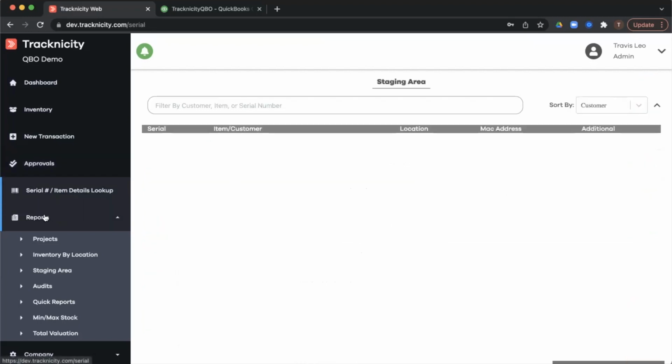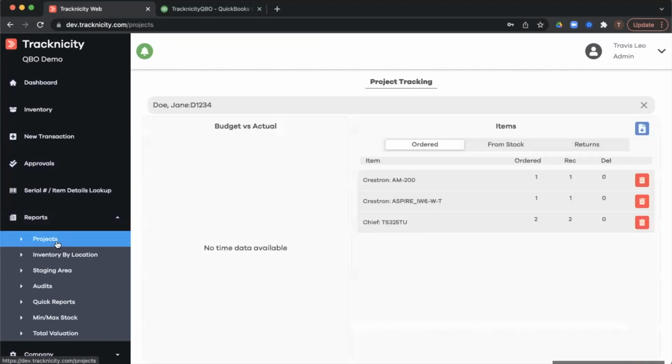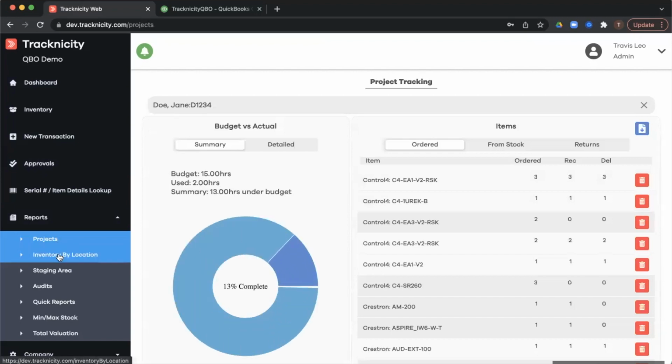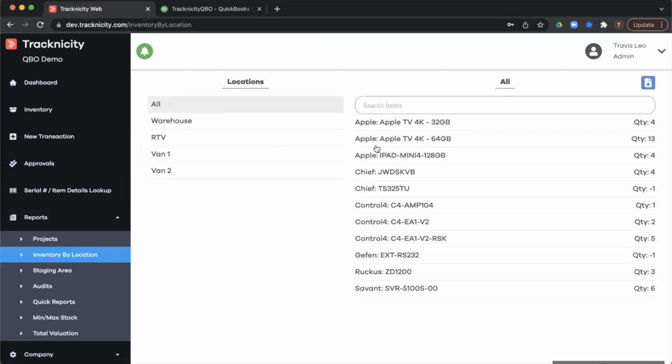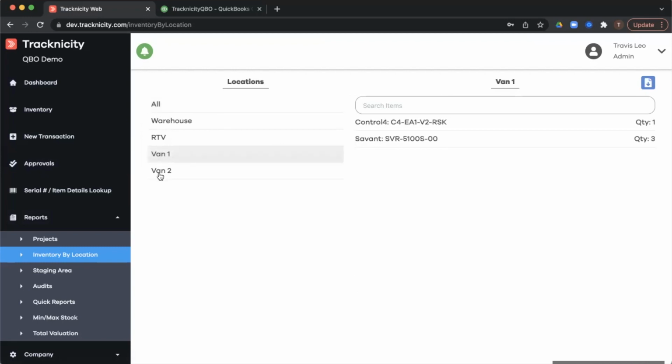One of the big benefits of Tracknicity 2.0 is the reporting. So I've shown you the project reporting, so I'll skip over that. Inventory by location, just a quick view of what inventory you have by location, and the ability to dial down into that. So maybe I want to look at what do I have on van 1, what do I have on van 2, what's waiting for return to vendor, just real quick snapshot reporting.